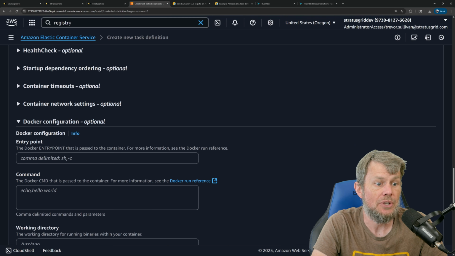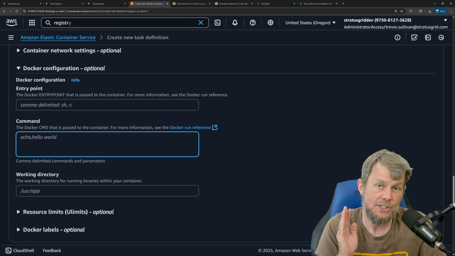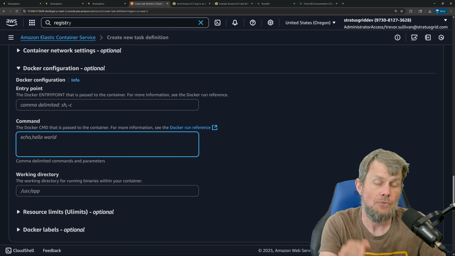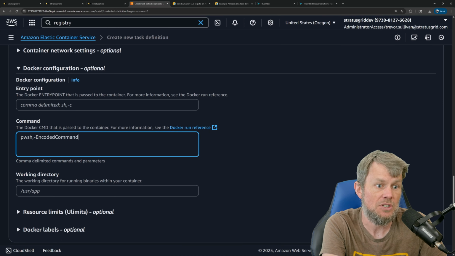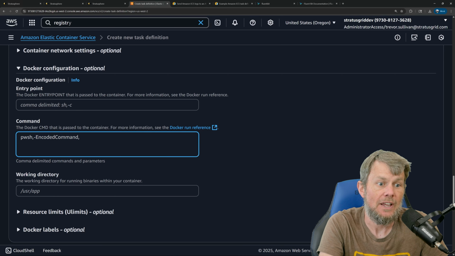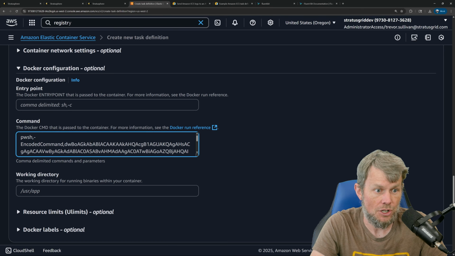So under Docker configuration down here, we're going to go to the command section, and this is basically overriding the entry point for our application container. So we're going to call PowerShell, comma, dash encoded command, make sure that's typed exactly, comma, and then we're going to go ahead and paste in the base64 encoded script.